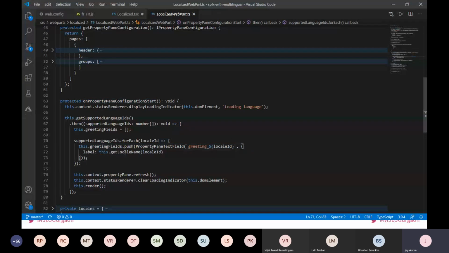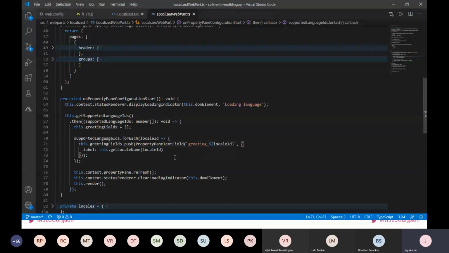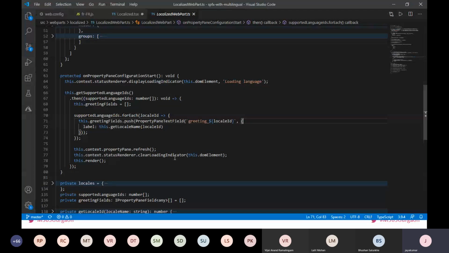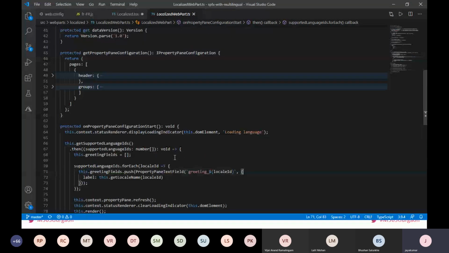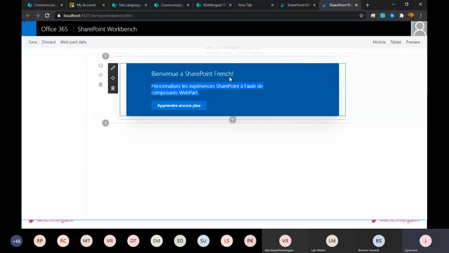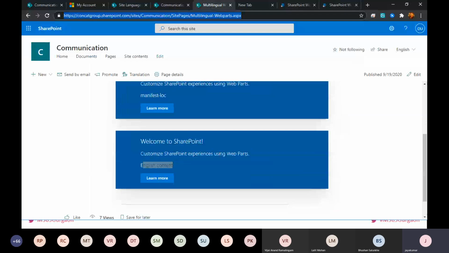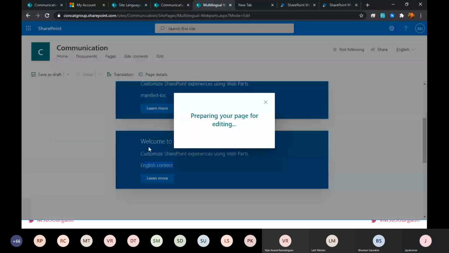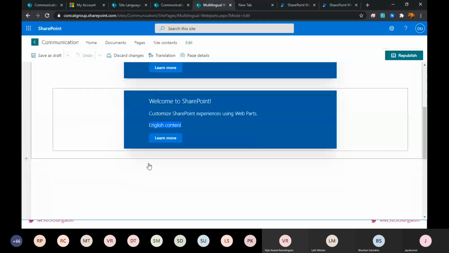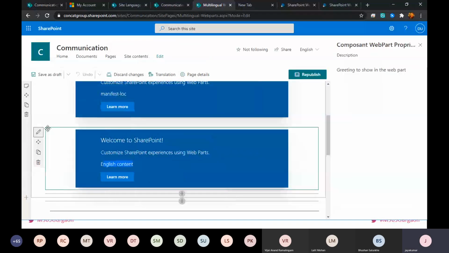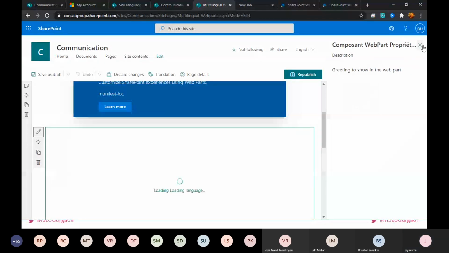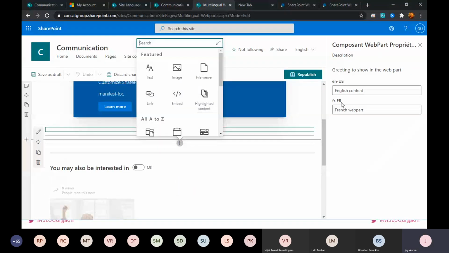Here you can customize the languages that your site is supporting. For example, in this case, my site is supporting only the languages English and French. So when I edit this web part, yeah, I'm just getting only English and French.